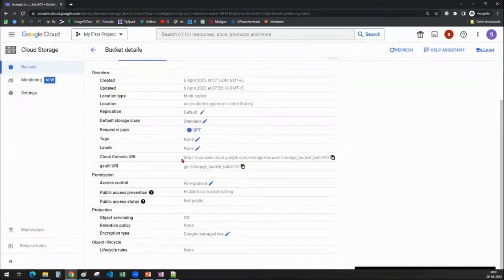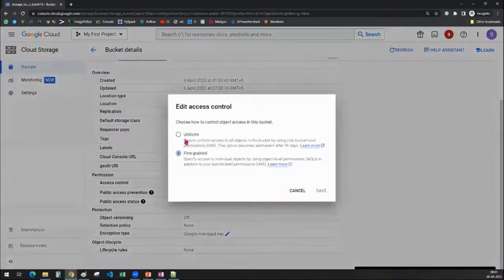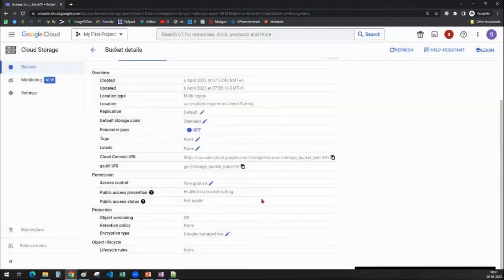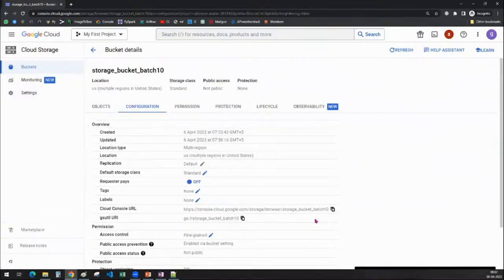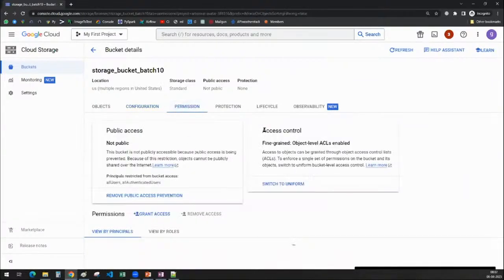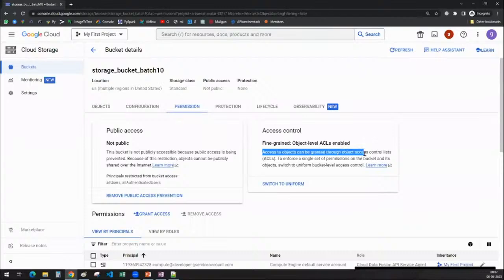Okay, sir, this is your bucket. If you wanted to access it outside the GCP, inside the GCP. Okay, access control is fine-grained. Tomorrow, if you wanted to make it uniform, you can also make it. So now the bucket is what, sir? It is fine-grained access. Now I wanted to provide a permission to this bucket. Okay, so the access control is what, sir? Fine-grained access. So access to objects can be granted through object access control lists.